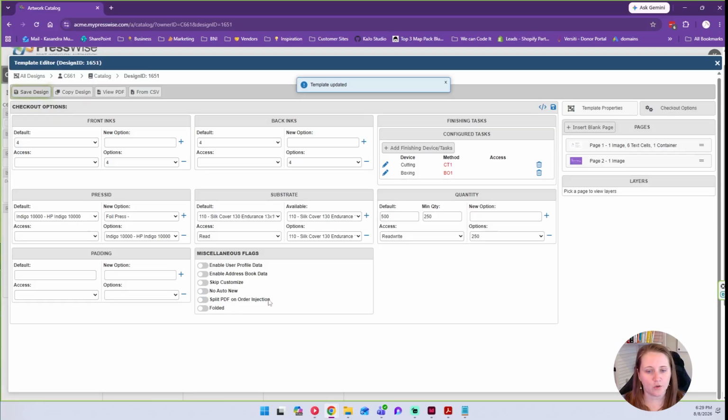Split PDF on ordered injection is exactly what it sounds like. Say you have a customer and they upload like 20 versions of business cards all at the same time in the same PDF file. What this will do is make each version its own line item. And when you can have each version as its own line item, it makes batching all those versions together on one sheet way easier. And then folded is just to let PressWise know, is this product folded or not? It's not. That affects page count as well.